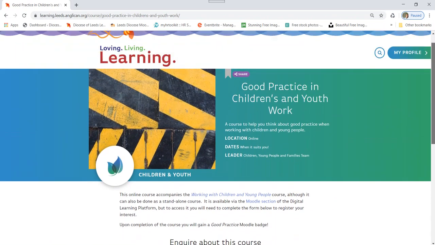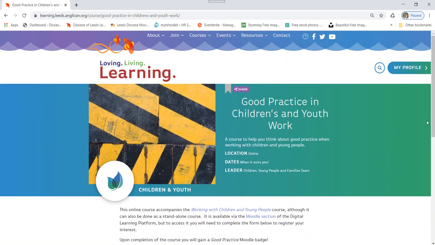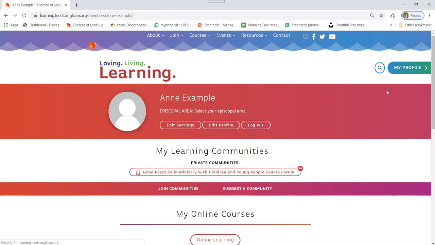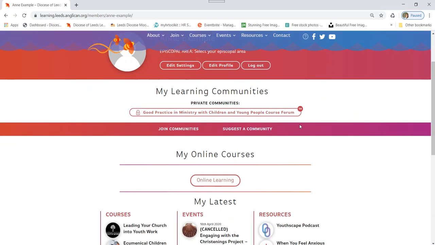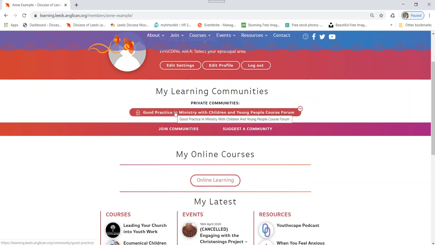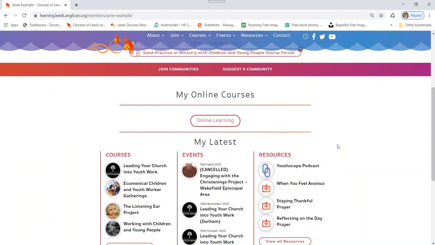Anne has already enrolled on this course, An Example, that's the name of our dummy account. So if I take you to her profile page by clicking on this My Profile button in the right hand corner, this is a private section of the digital learning platform for every user. So this is Anne's profile page. You can see her name here. Some settings that you can change if you wish. The learning communities that Anne is enrolled on, she's only enrolled in one. That's a learning community to do with the course.